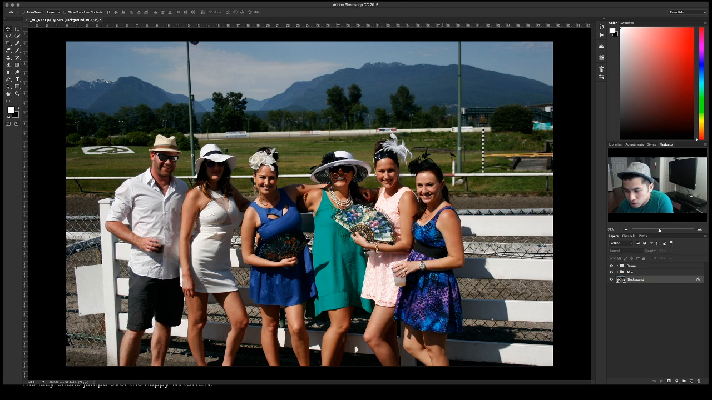Let's get on to the layer panel. We'll turn off both before and after, so the only layer that you toggle on is the background layer. Now, part of my habit is that I never work on the background layer, so I always duplicate it by dragging it to the new layer icon, and I'm going to name it color corrections.